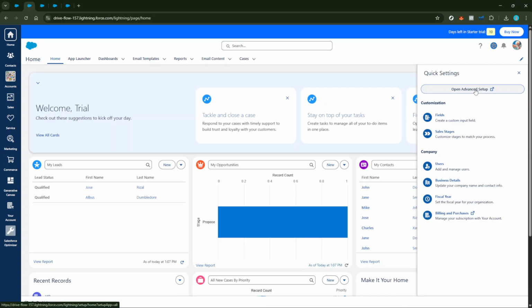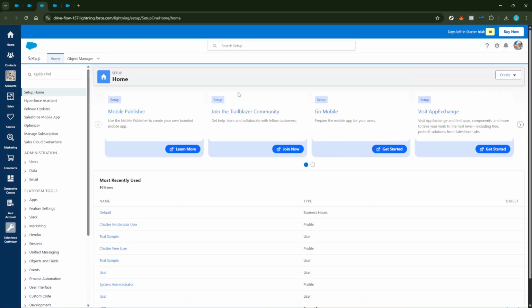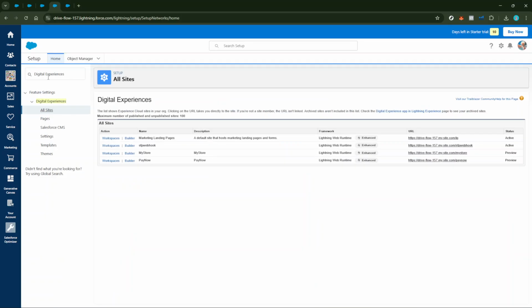With the Advanced Setup open, you'll see a quick find search bar on the left-hand side. This is a handy tool for quickly accessing different features and settings. Type Digital Experiences into the quick find box, and from the suggestions, choose All Sites. This will take you to a list of all the communities you've set up in Salesforce. Now, locate the specific community that you want to customize and open it using the Experience Builder.